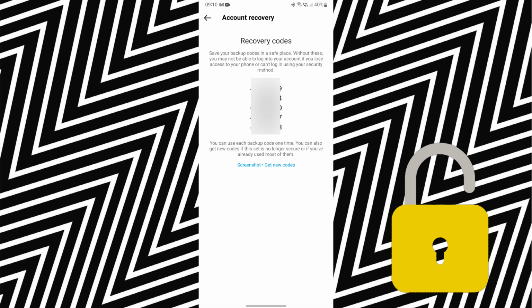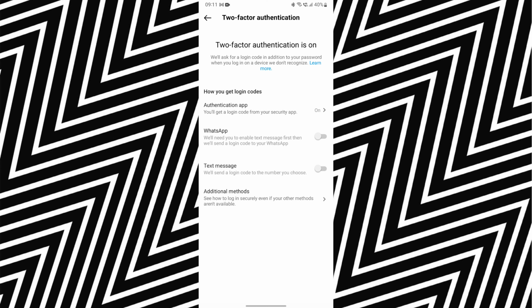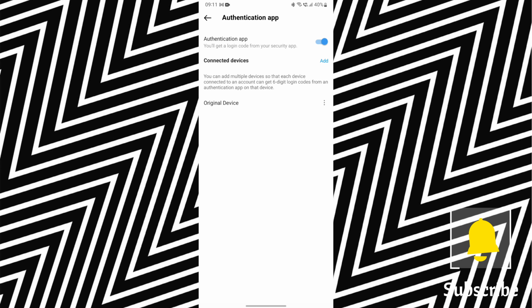On the next screen, you will get recovery codes. Save these in a secure place. You will need them if you lost access to your phone and authentication app. Now your Insta account won't be logged in without providing an OTP generated by this app.